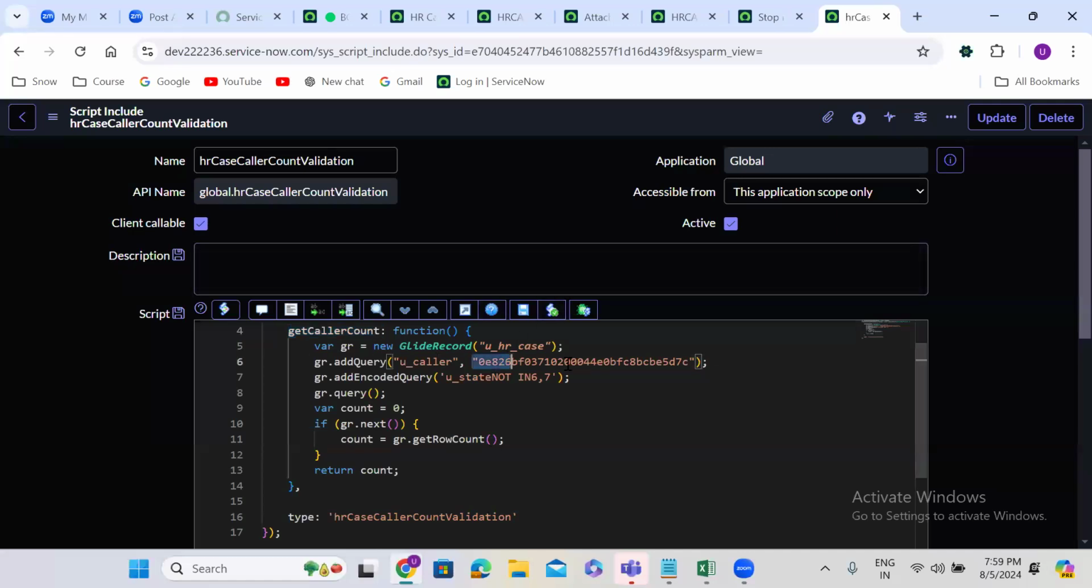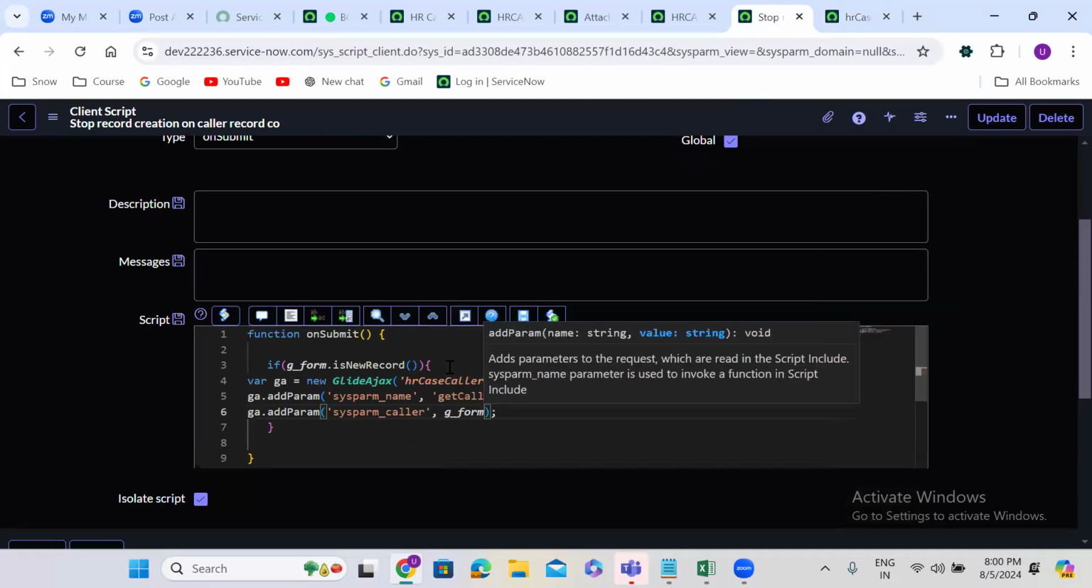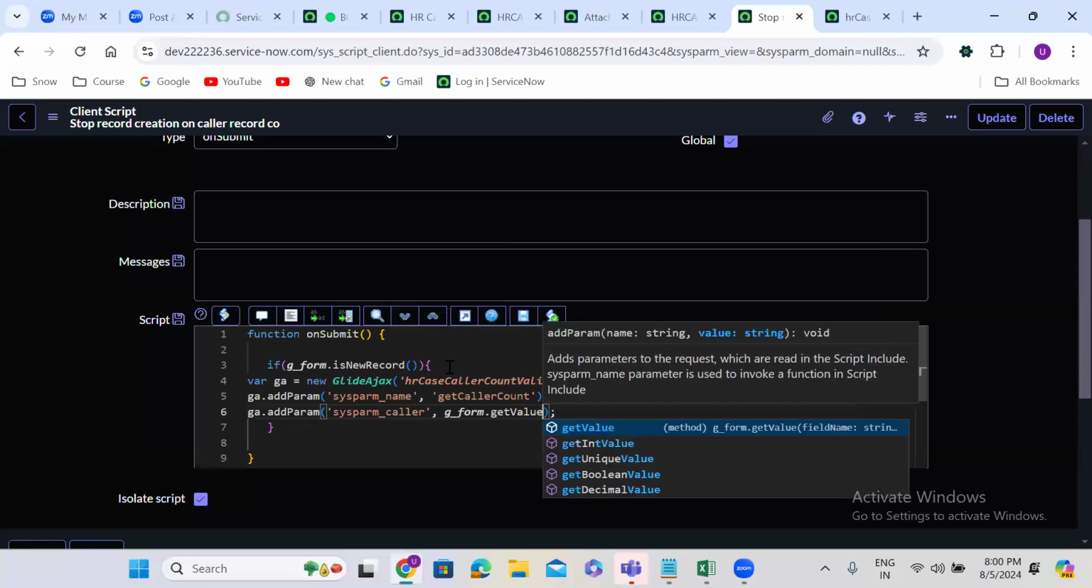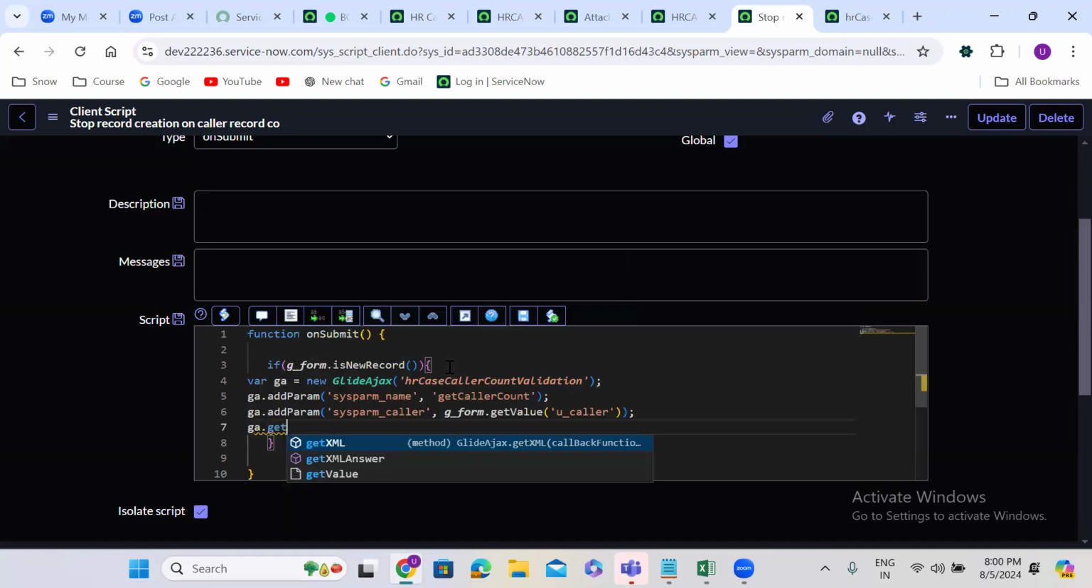Here the system ID should be dynamic. Then this dot underscore form dot getValue, caller. getXMLWait we have to use here because we have to use synchronous calls here.